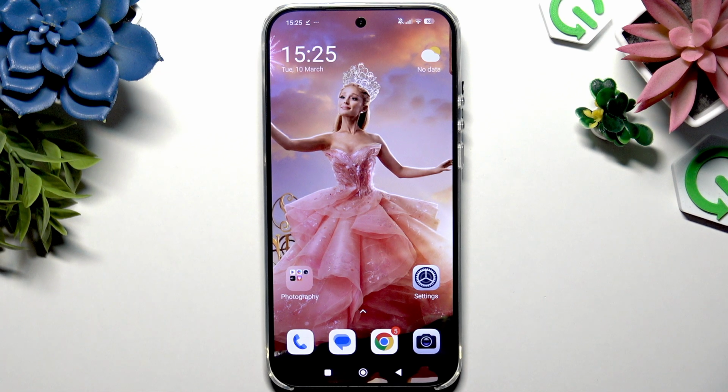In front of me is Xiaomi 17 Ultra, and today I would like to show you how you can add photos to text message.